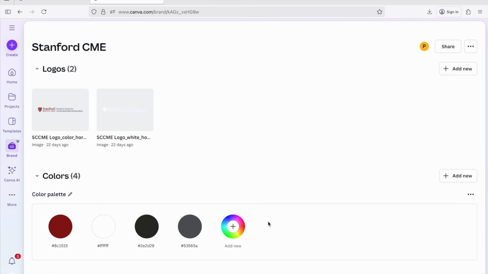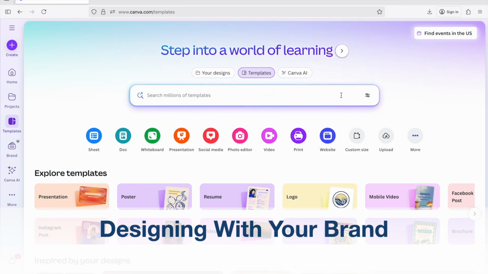Everything is neatly stored and automatically syncs whenever I start a new project. This is what gives your work that polished, professional look. Consistency across graphics, posts, and presentations. Now let's put your brand kit into action.